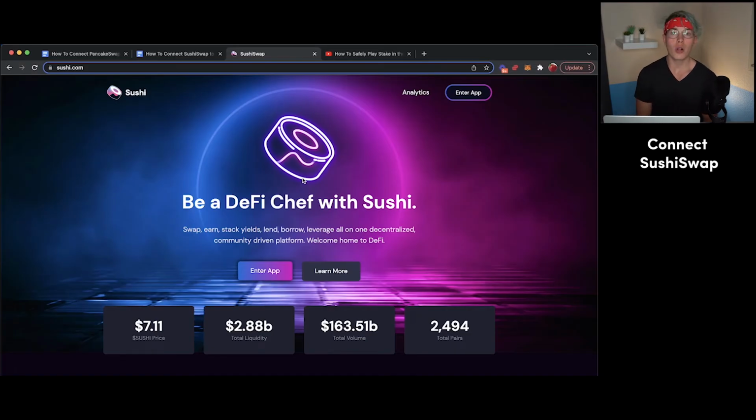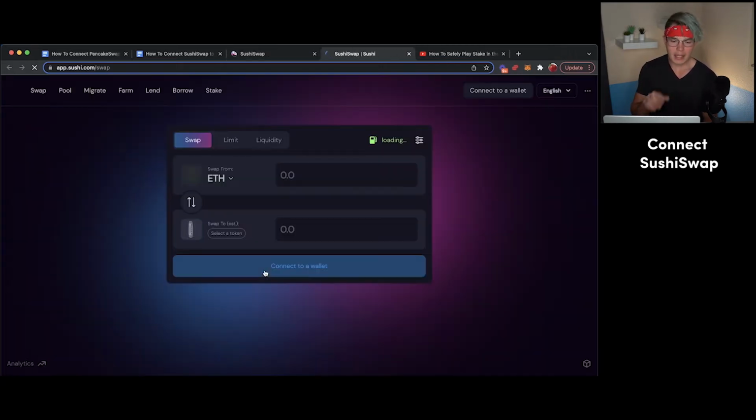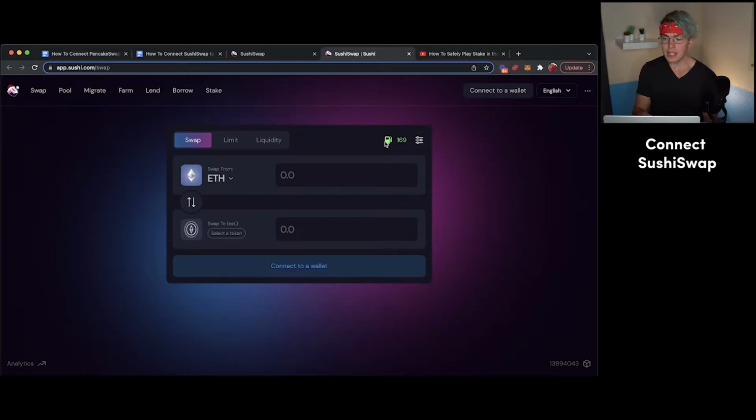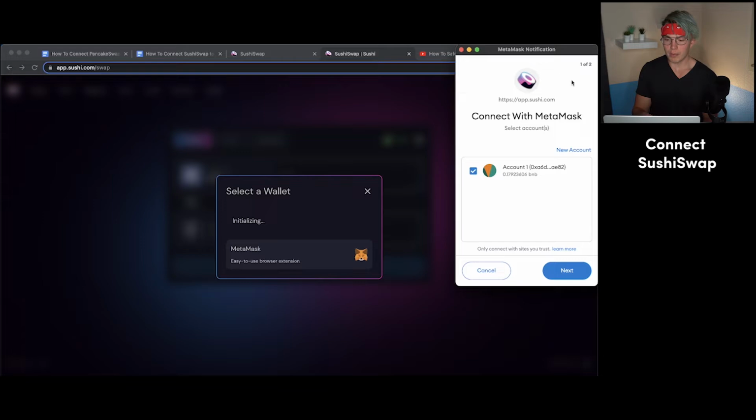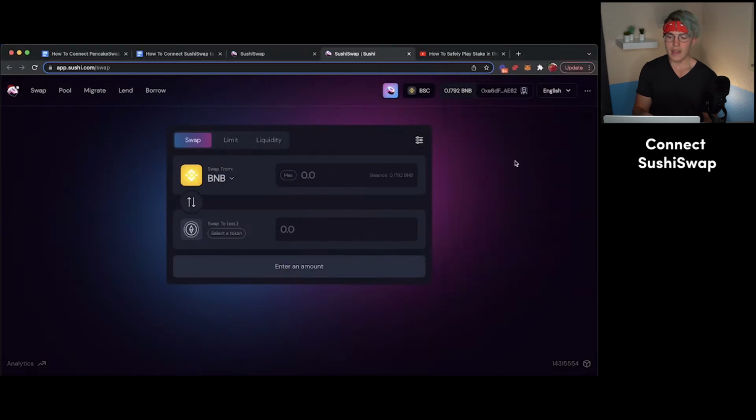Now that you've got MetaMask all set up, you can head over to sushi.com. That's going to take you to SushiSwap and a page that looks something like this. From here, you'll press enter app, and it'll take you to app.sushi.com. So at this point, we want to connect our MetaMask wallet. How we're going to do that is press connect to a wallet. We're going to choose MetaMask from the list here right at the top. It's going to bring up this little window saying connect with MetaMask and our account. We'll press next. We'll press connect. And then boom, it will connect our wallet to MetaMask.